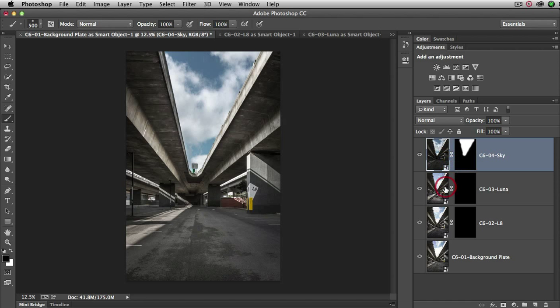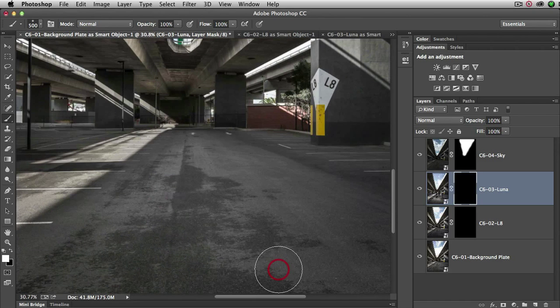We're now going to select the lunar layer, and we're going to click on the layer mask here. Now I can't actually see lunar. I'm just going to zoom in. I'm going to use the command spacebar, control spacebar, and just zoom in to where lunar should be appearing here. Okay, it's difficult to paint lunar in if I can't really see her, so I'm just going to show you a technique where we can do this quite easily.